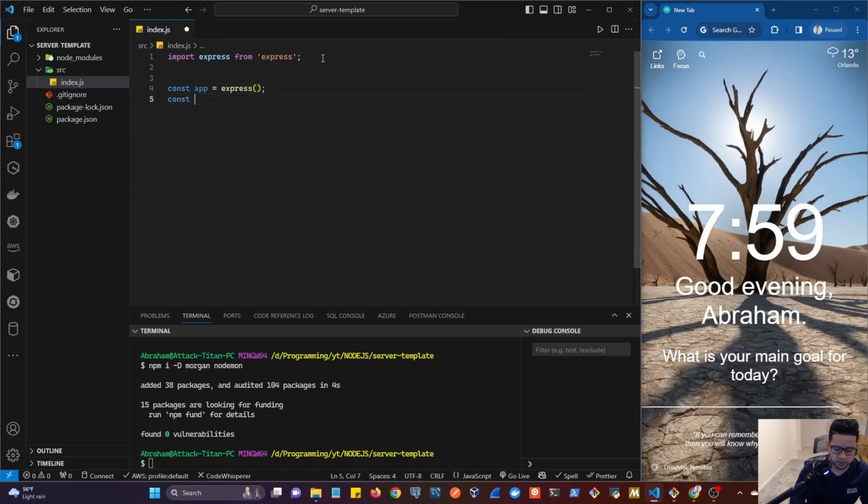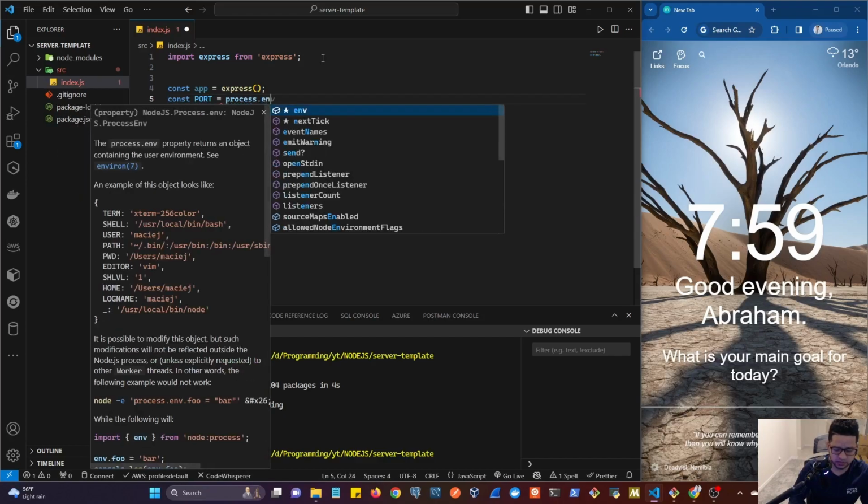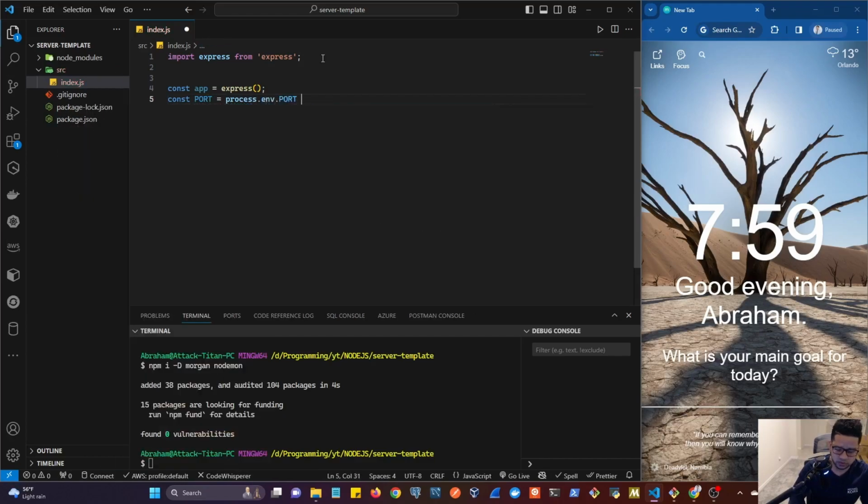And then we can create a port variable, so we can set it to process.env.PORT, or in development, we're going to run this on port 4000. That way this is ready for when we deploy. Let's say we deploy to a platform like Render or AWS. Those platforms will set the port that they want to run your application on, but in development we're going to run it on 4000. So we just want to have this in place for when we deploy.